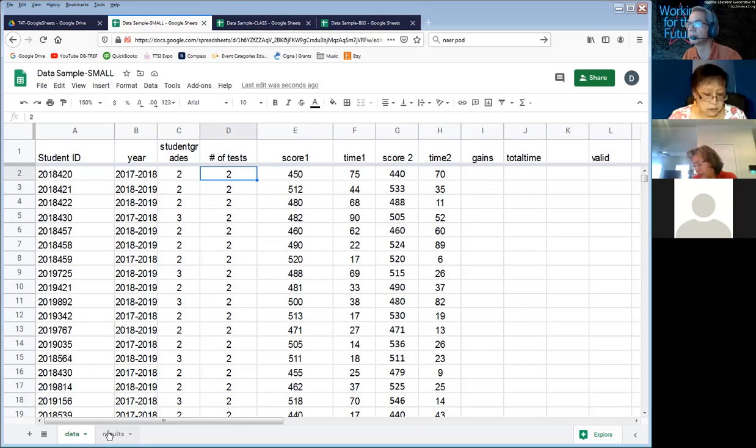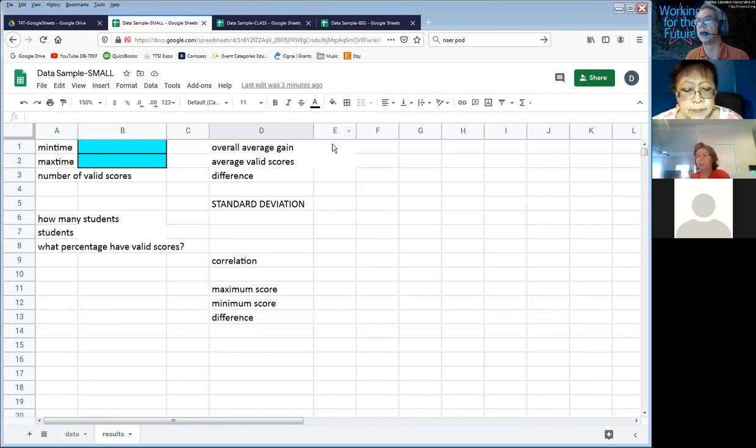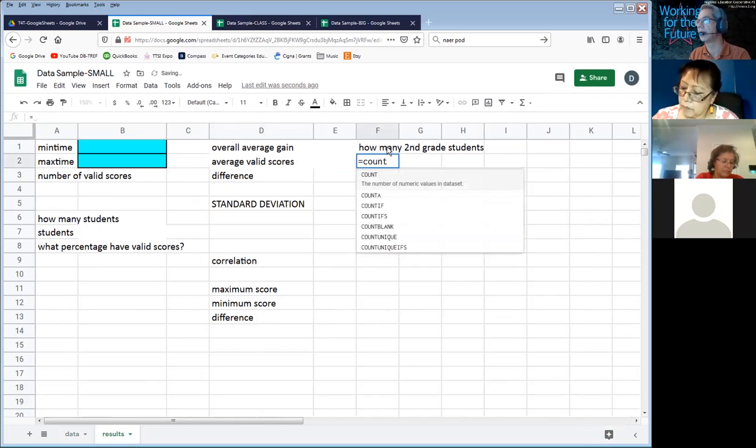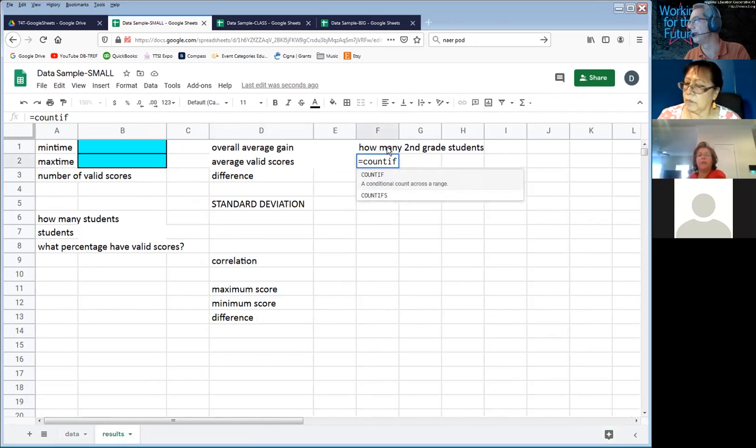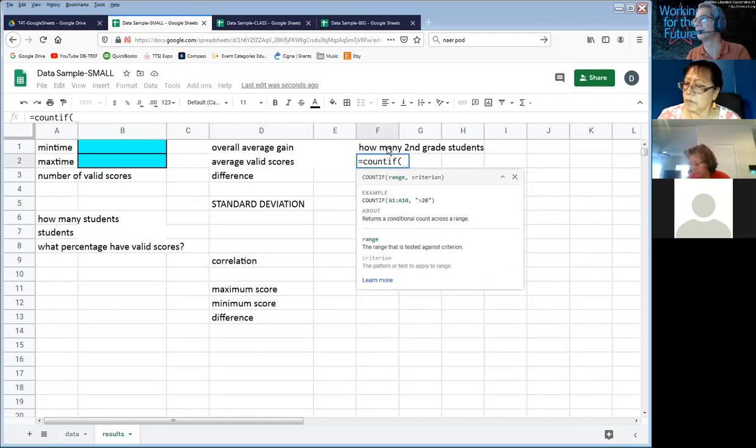Well, do we need their valid scores? We will soon. We will soon. So right now, I want to count them if they are a second grader, right? I want to count the number of grades that if they are second grade, right? So it is going to be a count, and I'll put it over here on page 2. How many second grade students? So it is going to be a count, and then what after that? Count them if they're a second grade. If. Yep, COUNTIF. Range, we got to put the range.